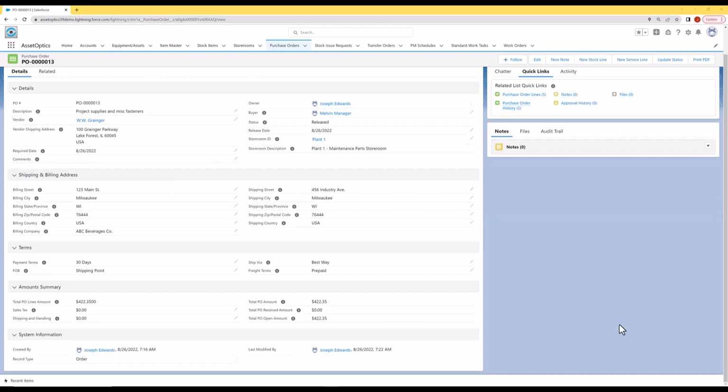As you can see on this PO, the record type is order. The AssetOptics purchase order object has two different record types, order and requisition. Some user profiles in your org may not be assigned the record type order, in which case if they create a purchase requisition, it has to be submitted for an approval, after which point it will be converted to an order. The .name field, this auto number up here, will remain the same throughout the life cycle of the purchase order as it goes through the approval process. Certain user profiles can create either requisitions or orders at their discretion. This is really up to your org and your decision as a business.